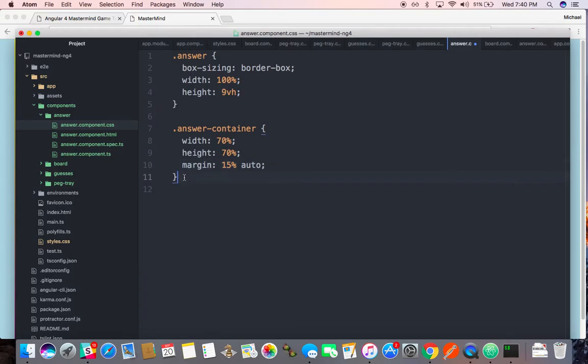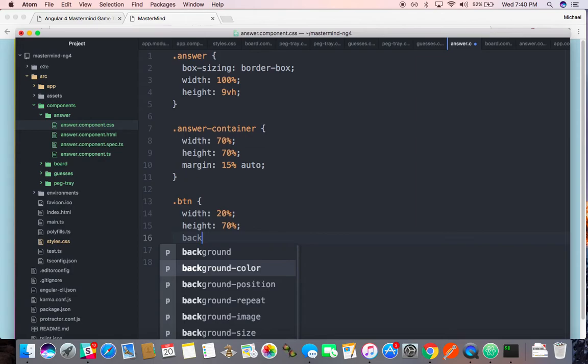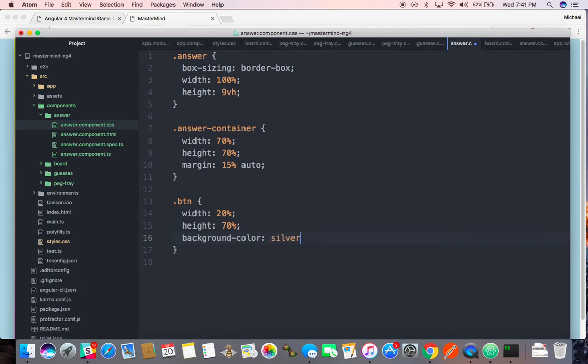What did I call the other one? Just a button. We're going to give that a width of 20%. I don't know if that's the right answer. And a height of, we'll give it the same height. And we're going to give it a background color of silver, because our button's silver, and I'm going to put a border on it. So I have a box around it.